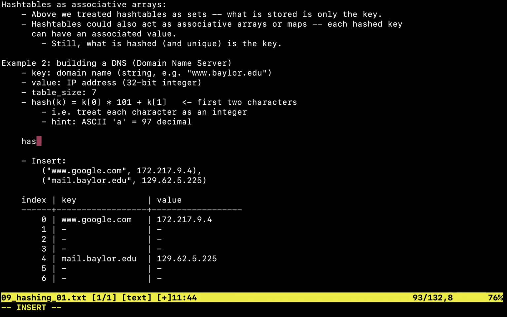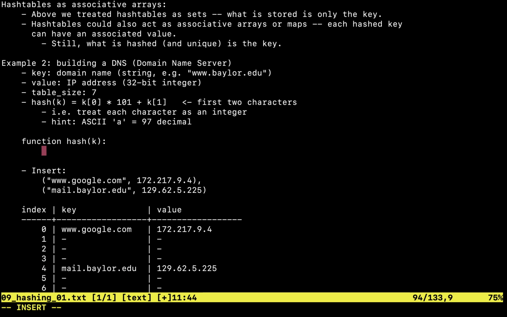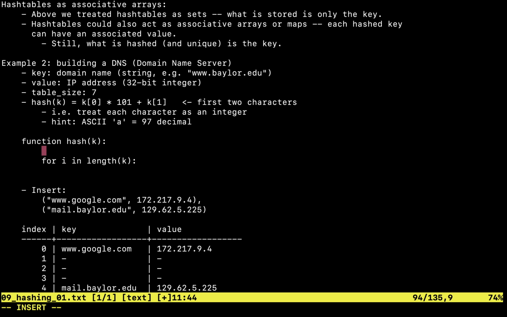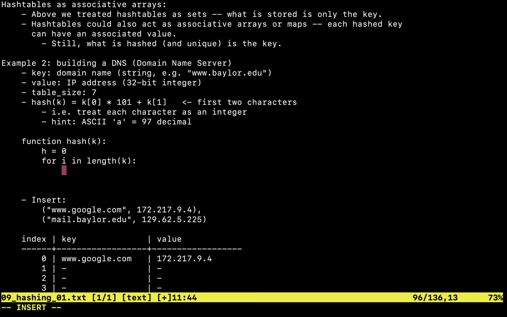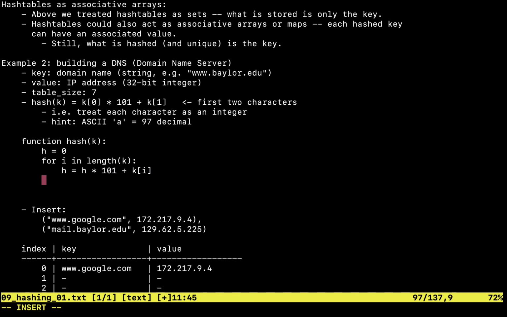You might do something like hash on k would be something like: for i in the length of k, we'll start with a hash value of 0. We'll say hash value gets hash value times 101 plus k sub i, and then return hash value.